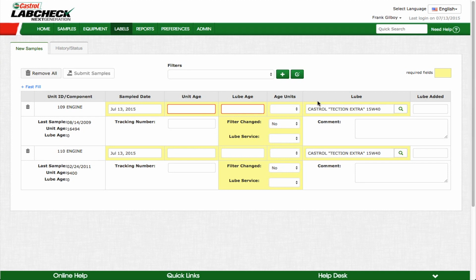Sample date will already be filled in for you, but we can also choose a future date. If you don't track the unit age or lube age, you can enter a 1 or 0 to let us know that you simply don't track these fields. The lube age will automatically be calculated based on what you type in for the unit age.